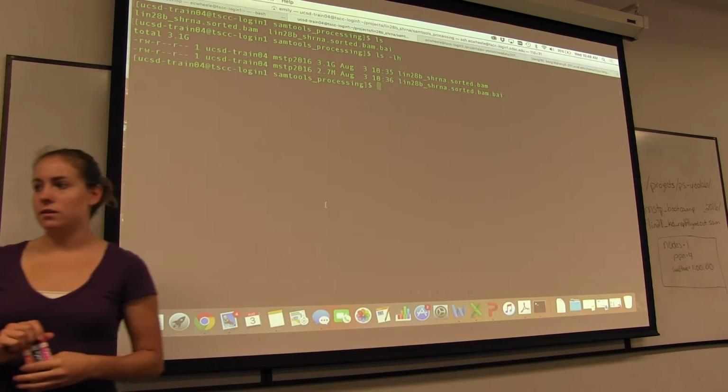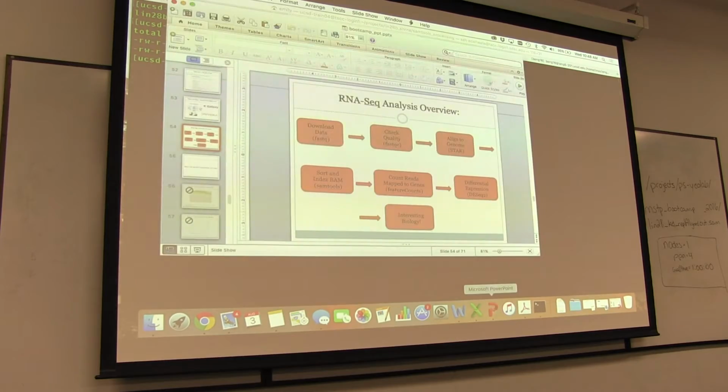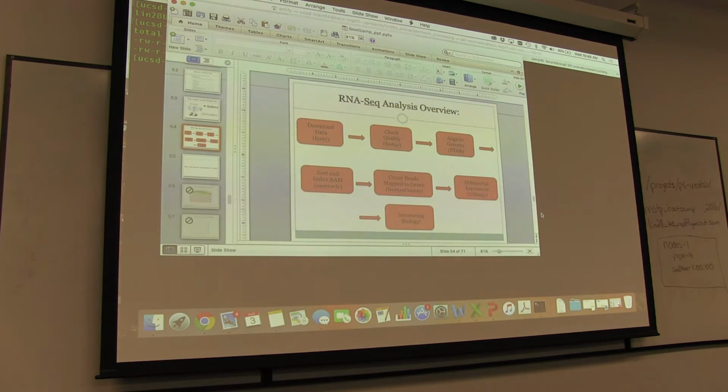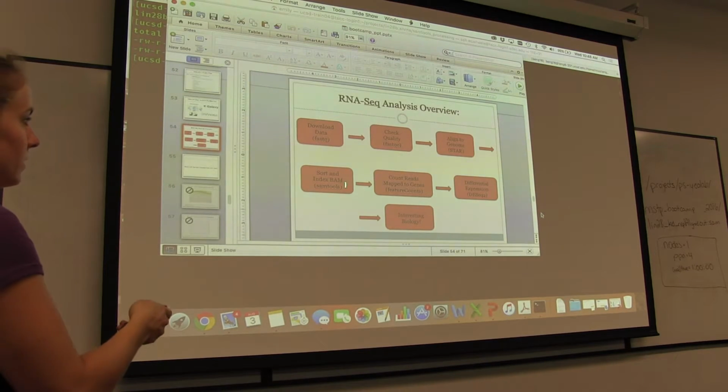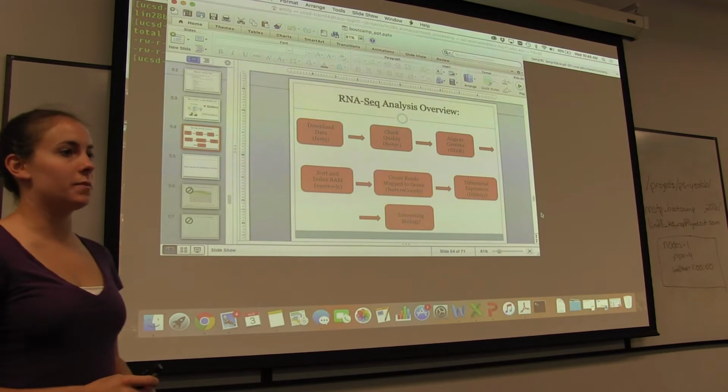Okay. So this is kind of the, let's see. So we're right here in our processing step. We've sorted and indexed our BAM. So next we're going to go on to quantifying gene expression.